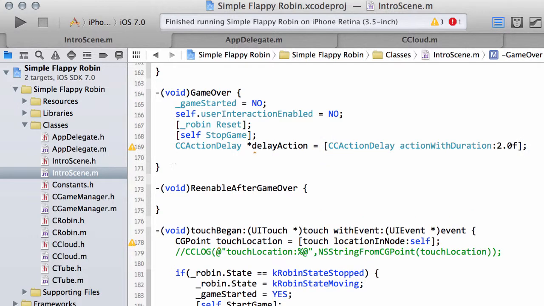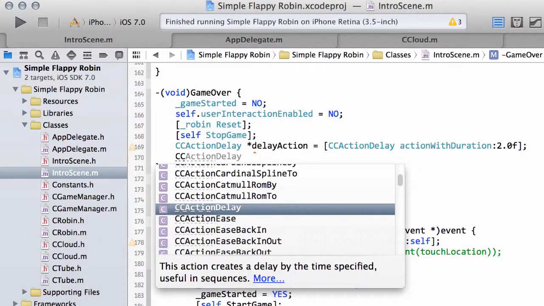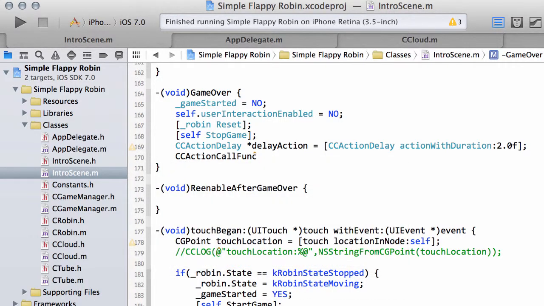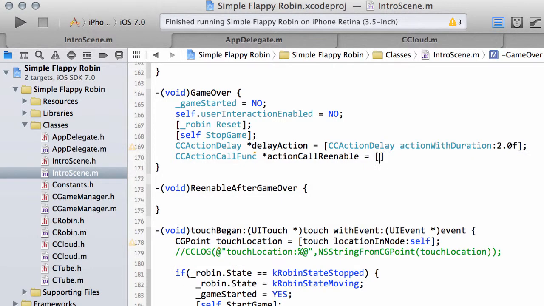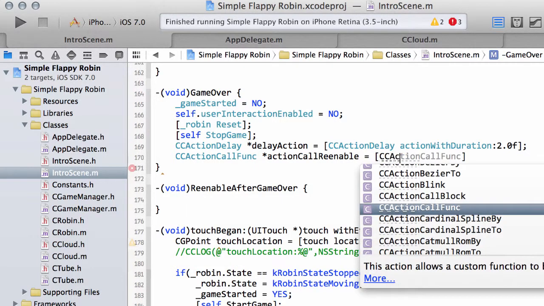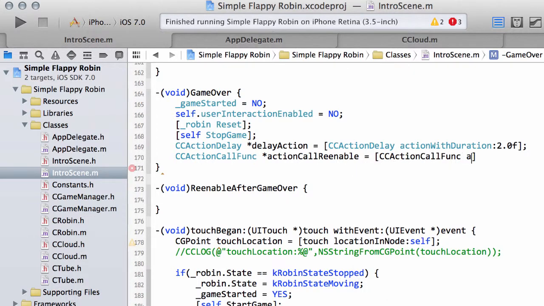Okay, so we have our delay action, and then we want our CCActionCallFunc like so, which you've also seen already on some of the other classes, and I'll just call it reEnable. Let's call it actionCallReEnable, and then we want CCActionCallFunc with square brackets, as IntelliSense breaks it up, actionWithTarget, and the target is self.